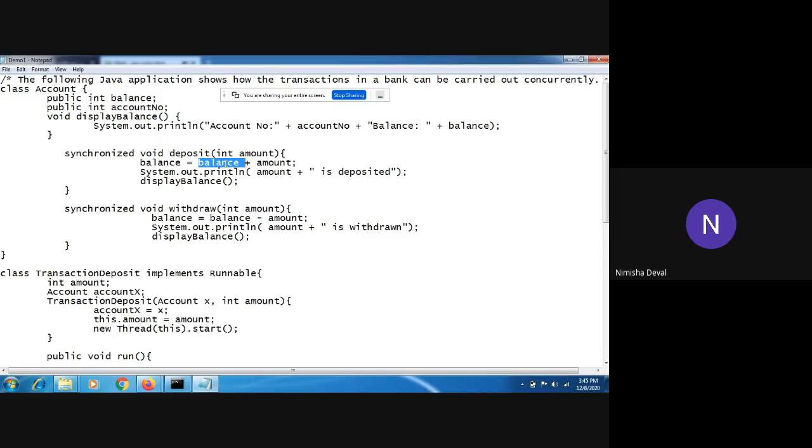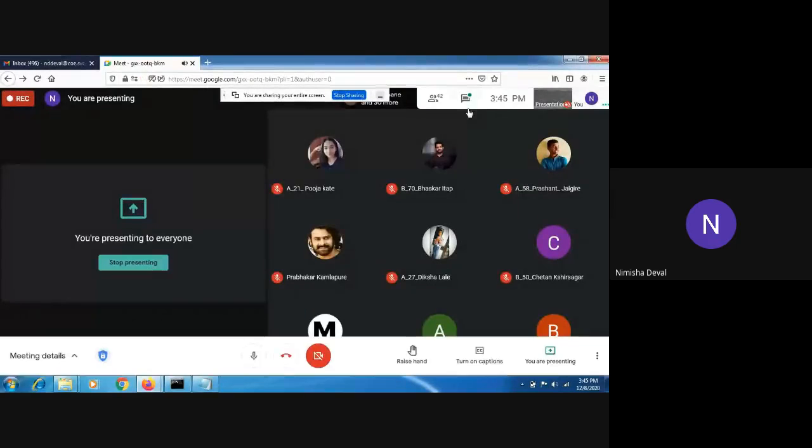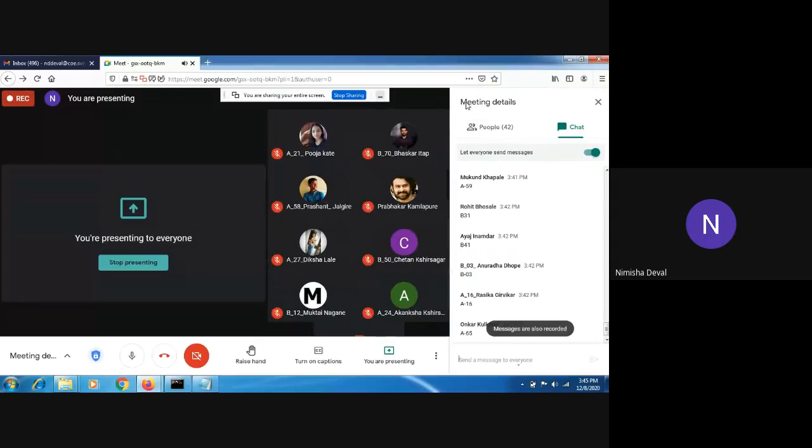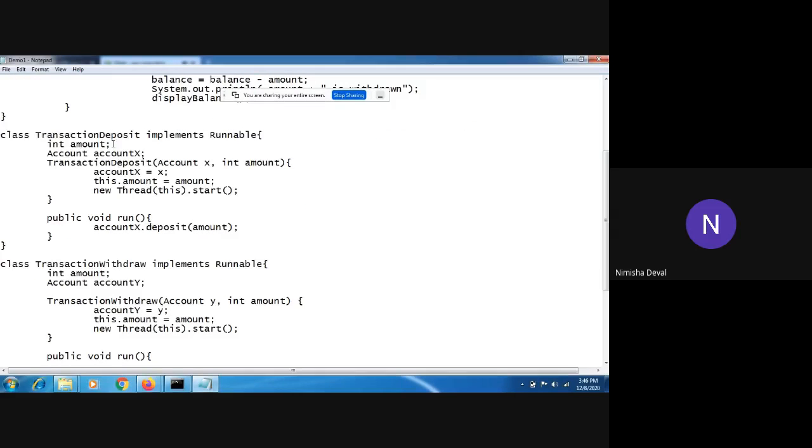After that, the withdraw method, where you have to deduct that amount. So these are the two simple methods which we have synchronized in the class account. Then transaction deposit, where we are using the thread. Whenever you are mentioning a deposit from any other account, you have to mention your account name and the account on which you are depositing that amount.